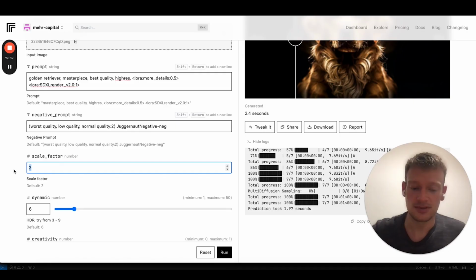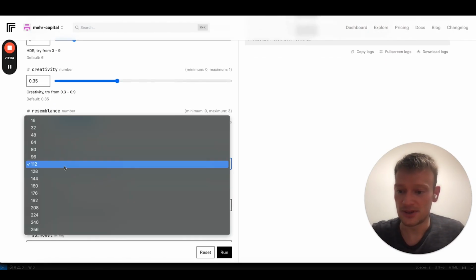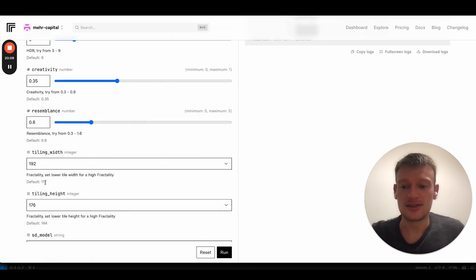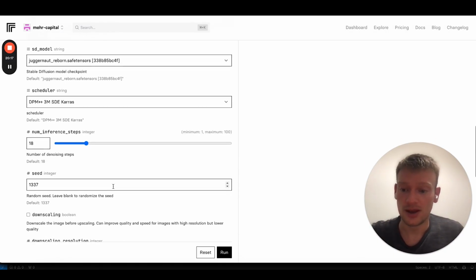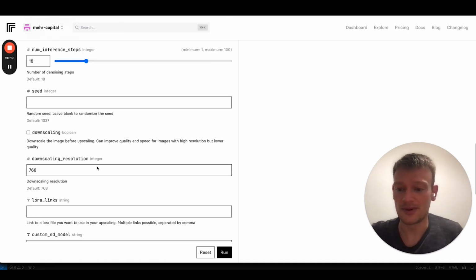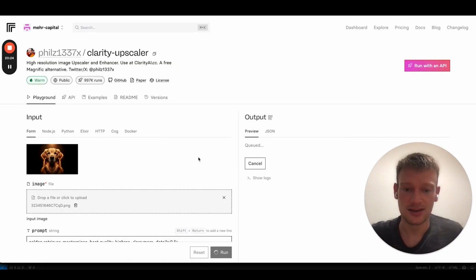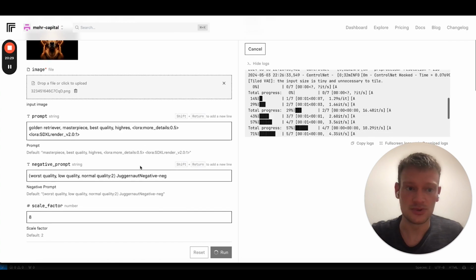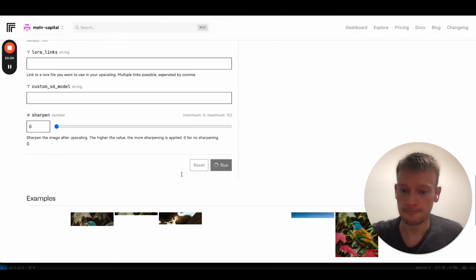I'm going to up the scale factor, let's say to 8. And I'm going to play with some of these parameters. Let's try 192, 176. And again, this is kind of a mix of experience and trial and error. But the good thing is that running these is pretty cheap. So you've got the option of playing around with this until you can find a good combination of settings. Let's run that again. This will probably take a little longer because we're scaling it up to 8 times rather than just twice.